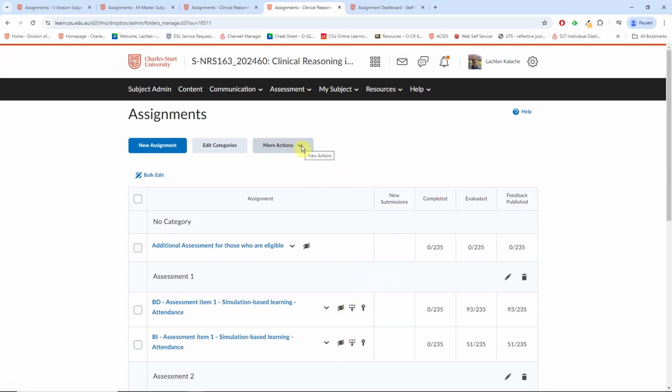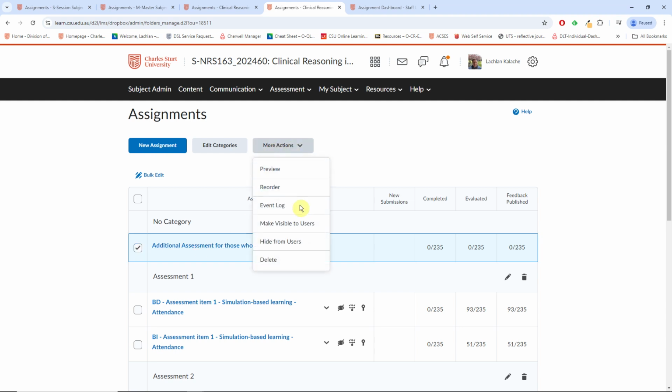We also have a more actions menu, which will apply to any object that you check the tick box for on the left hand side here. So you can see things like preview, which will show you what the assignment looks like. You can reorder the items, how they sit within these tables, within the categories. We have an event log, having a look at what's been done within those items. We've got the ability to hide or make visible. For example, if you've got an assessment that you want to hide, one way of doing it would be to check the box, go to more actions, and you can hide from users.